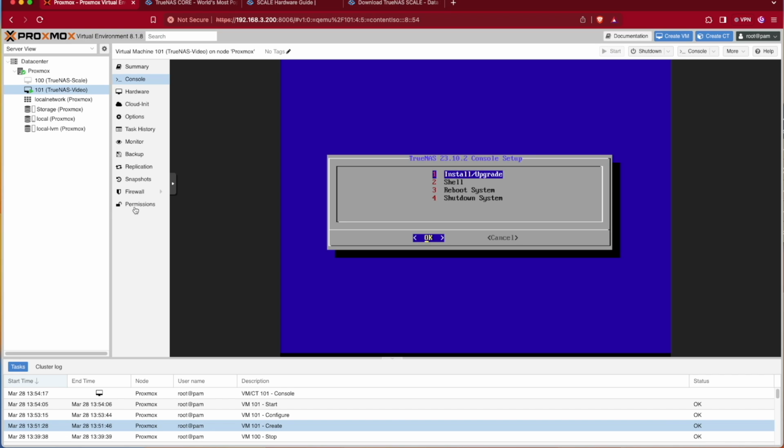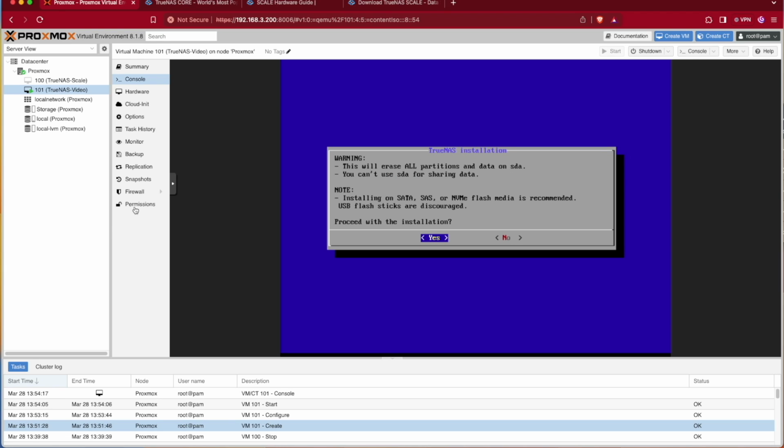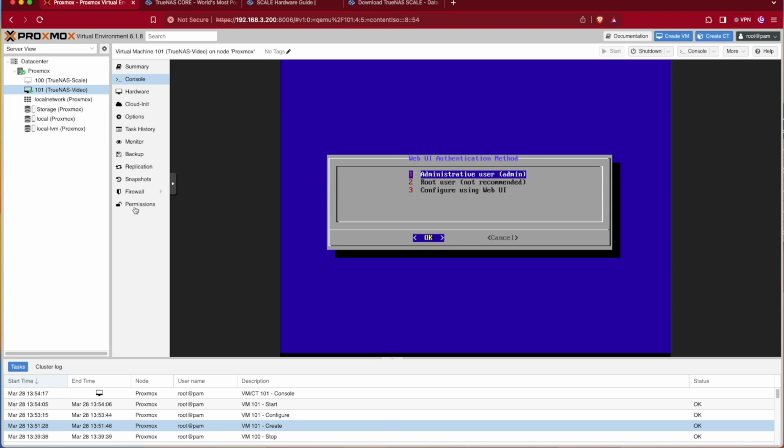We're going to choose install and upgrade and press OK. We're going to select our 20 gig drive like we discussed more by hitting spacebar with our blue bar over top of it. If we had to move the blue bar, we could use the arrow keys to do so. Then we can press enter, and it's going to tell us that it's going to erase it. That's fine, so we'll press enter.